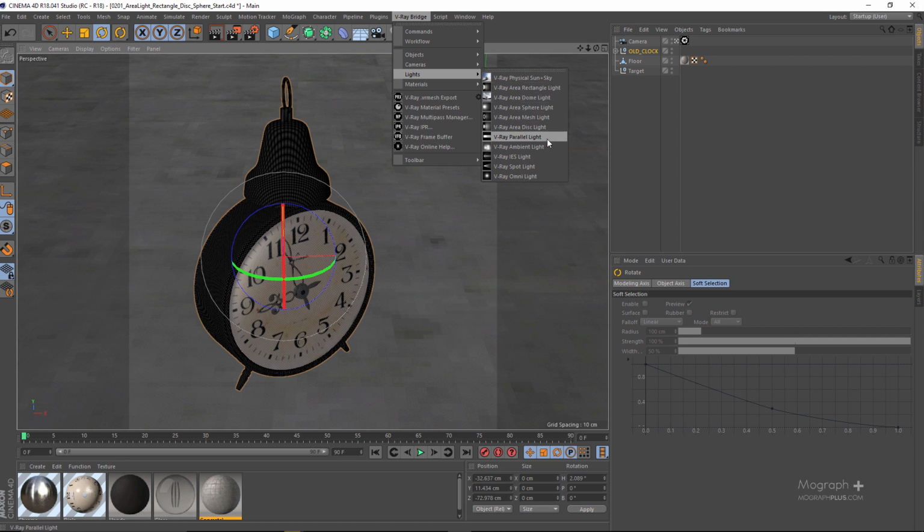But besides them, you have some kind of secondary lights like parallel light, ambient light, IES light, spotlight, and omni light. In this particular lesson, I'm going to be taking a look at the V-Ray area rectangle light, which is probably the most important light and the light that you're going to be using most of the time. We're also going to be talking about the V-Ray sphere and disk light as well. So let's create a V-Ray area rectangle light.